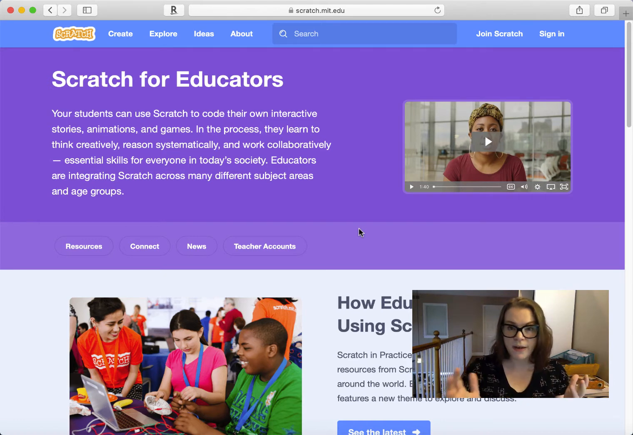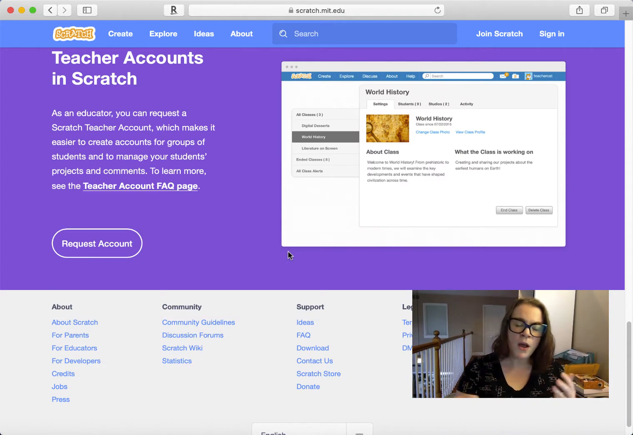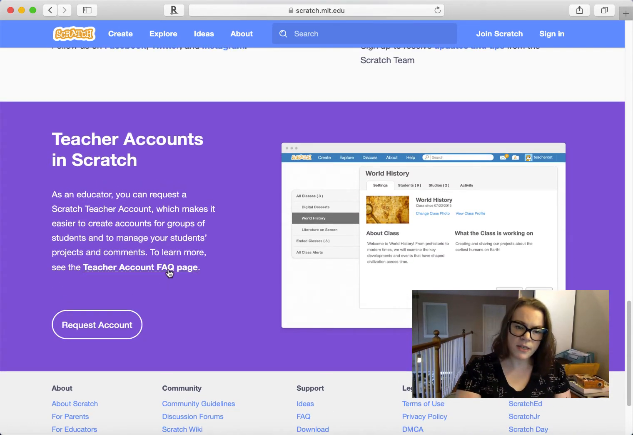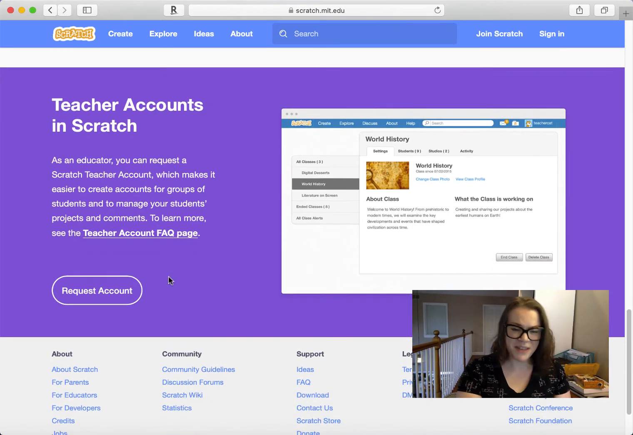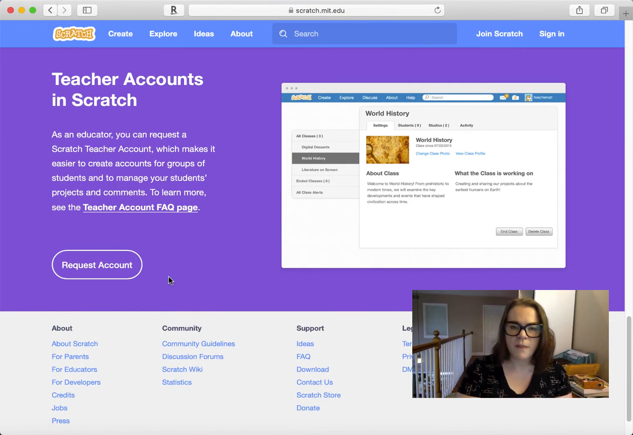So let's go right into it. I'm going to click here on teacher accounts. You can click on the teacher account FAQ page here, frequently asked questions page, if you want more information about teachers' accounts. There's probably things in teachers' accounts that I'm not even aware of because I mainly teach this in enrichment capacities. So that might be useful information for you to check out. For right now, I'm just going to click on request account.